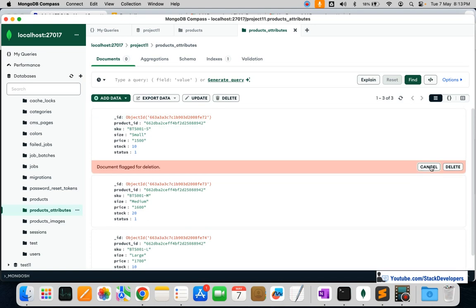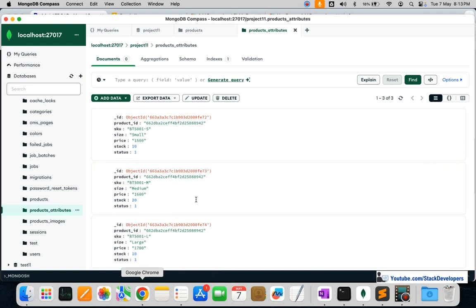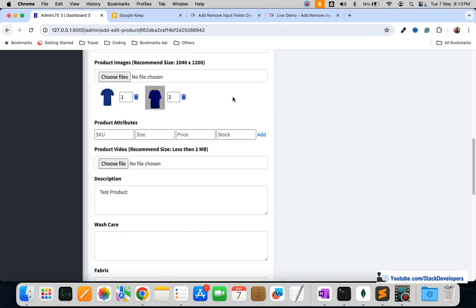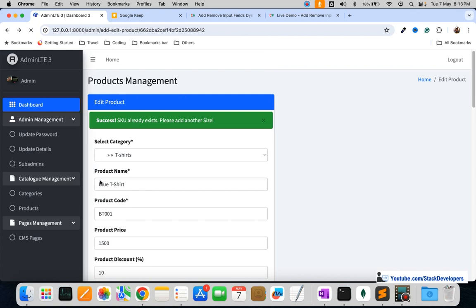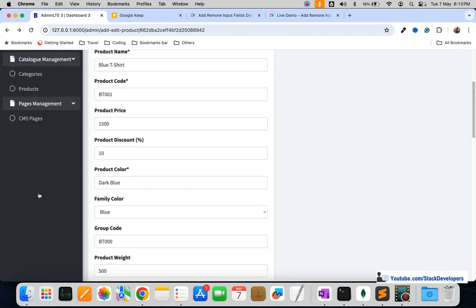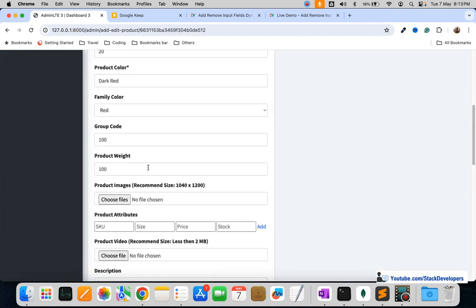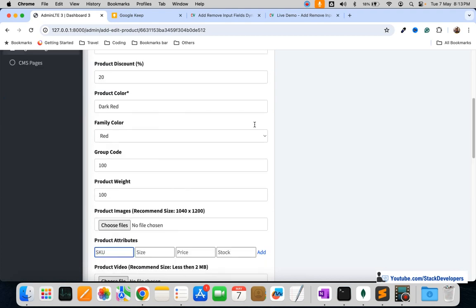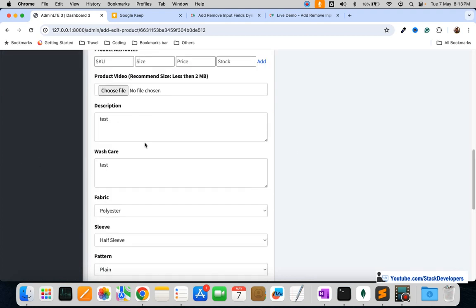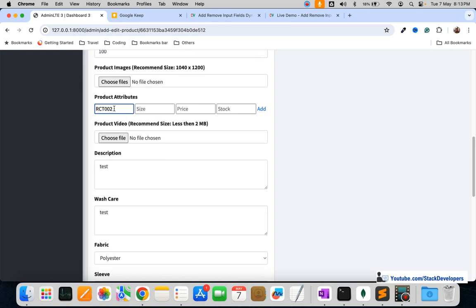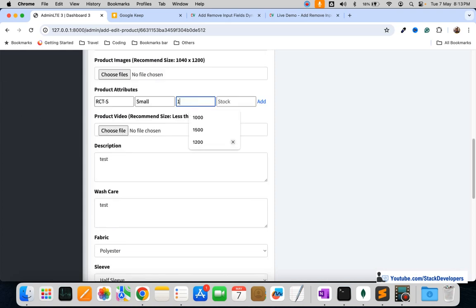So I'm going to remove it, or what I can do is add for some other product. I can add for this product, the red t-shirt. I'm going to add the attribute for this one. I'm going to add the SKU, something like S for small, and price 1500, and then stock 10.